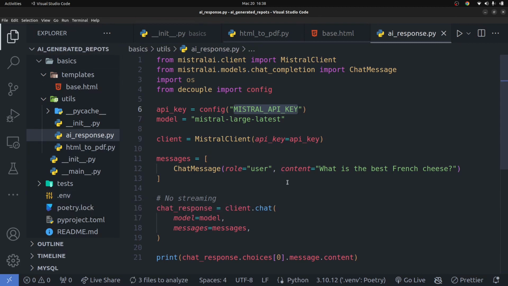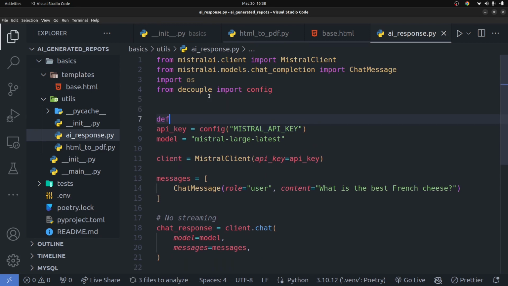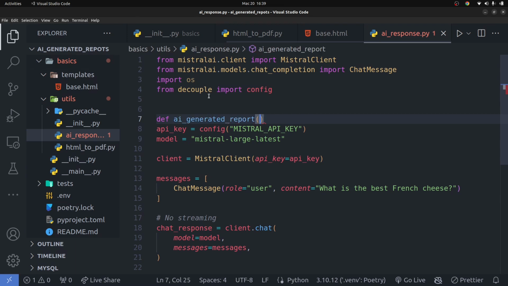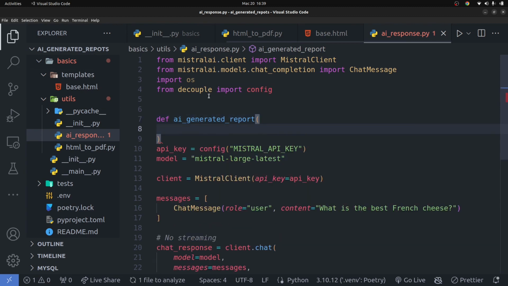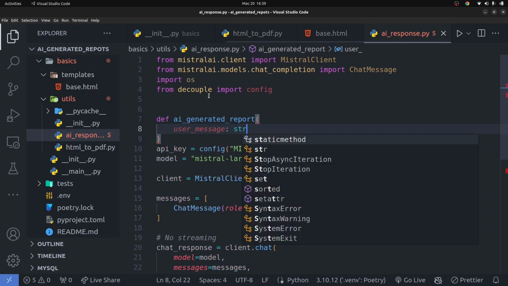So once I have this, now let's convert all this into a function that can be called. So I'm going to have a function right here. I'm going to call it ai_generated_report, just like that. I'm going to have a user_message, and this is going to be of type string. So that's all I need.